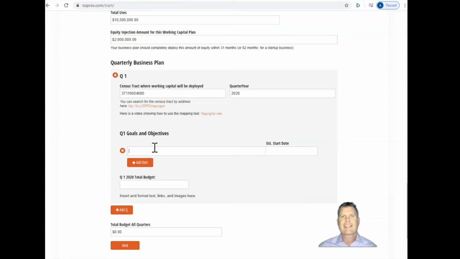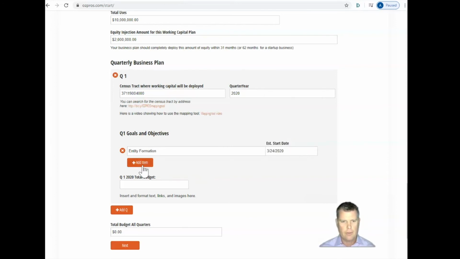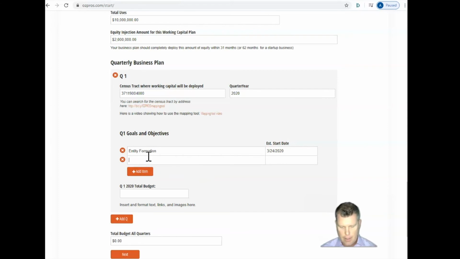And then we're going to want to set out the goals and objectives for what we're going to do during the first quarter. For the first quarter, we're obviously going to have entity formation, with an estimated start date. We're going to get rolling on this around March 24th. Then we're going to have PPM documentation, and we're going to start this on April the 15th.